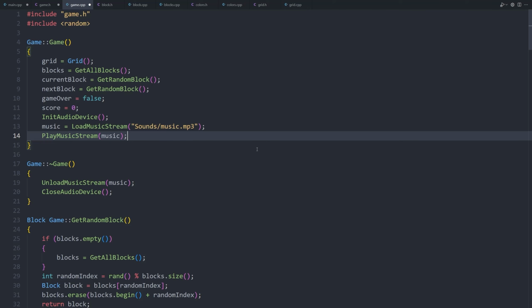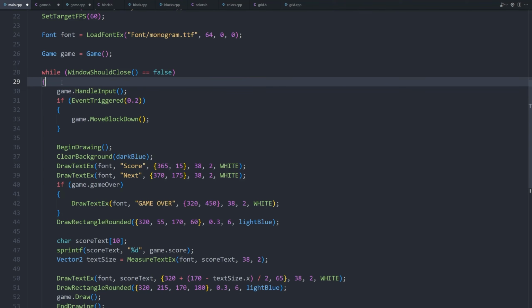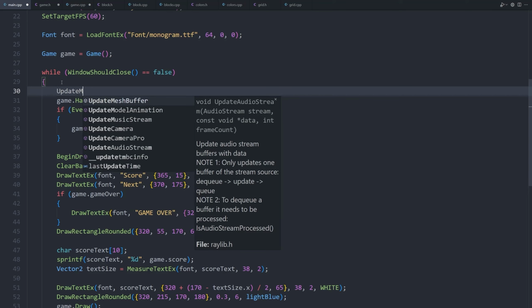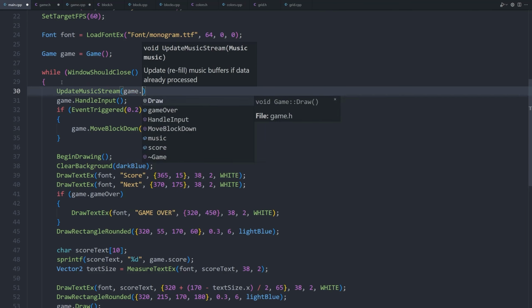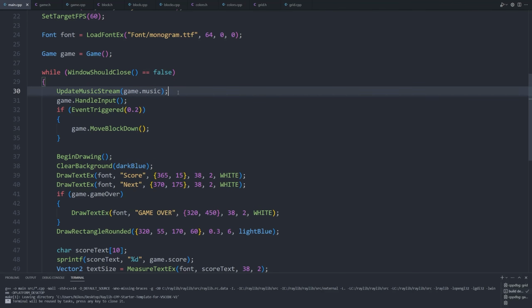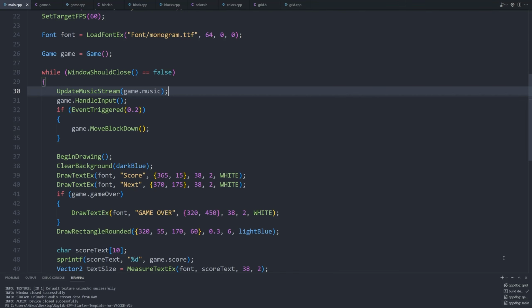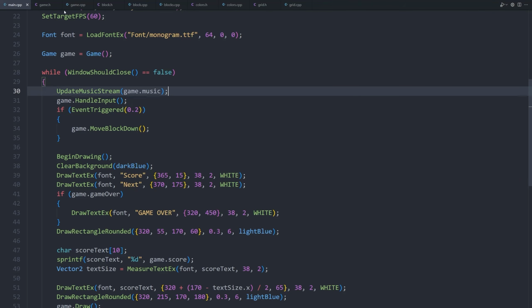We need one more line of code to make this work. We have to go to the main.cpp file and add this line into the main loop. UpdateMusicStream, parenthesis, game.music. Let's test it. Perfect. We can hear the music of the game. Now all we have to do is to add sounds for rotating a block and for clearing a row.